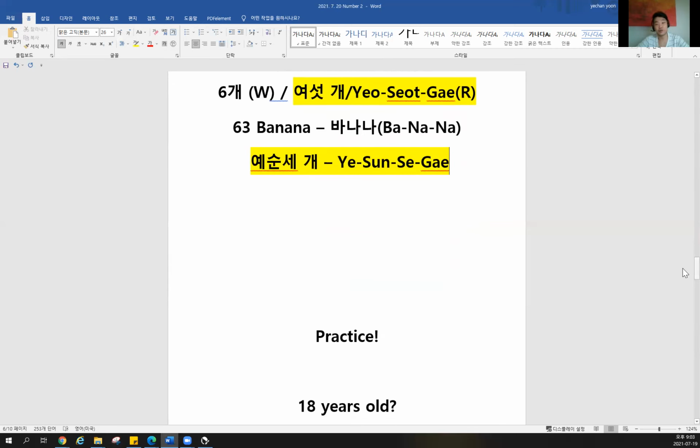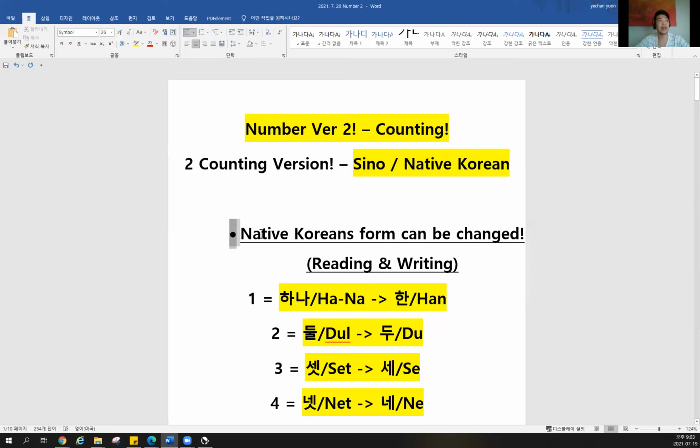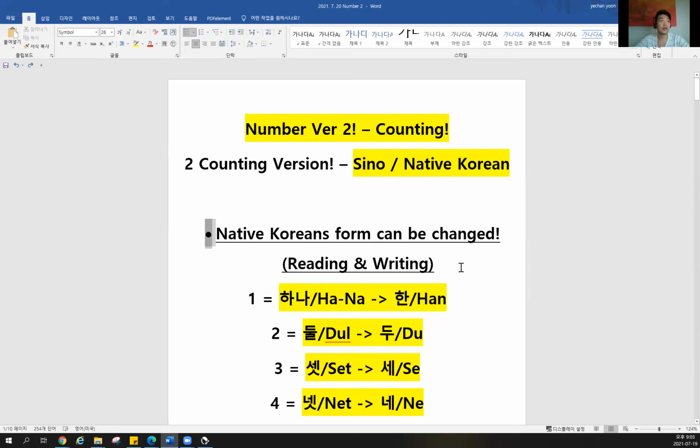Before we go to practice, I'm gonna read again from the top, and then we're gonna go to practice. So version 2, guys. Counting. We have 2 counting versions: Sino, based on the Chinese pronunciation, and native Korean. This is the native Korean, and native Korean has a changing form. So the form can be changed when reading and writing these words.